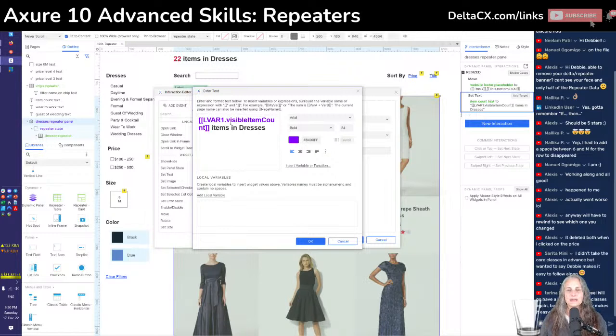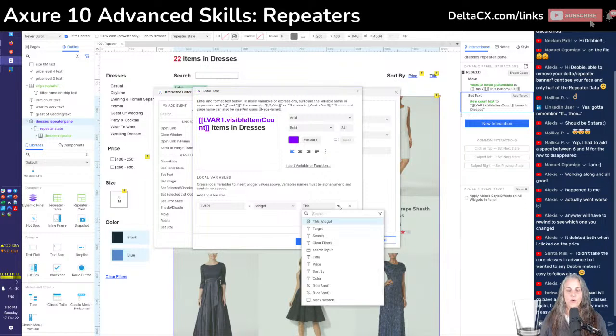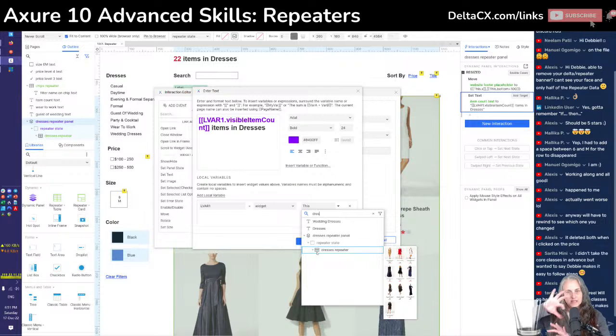So I'm going to go back in to the set text. I'm going back into the rich text, and I have to tell it, what's LVAR1? What am I counting? Am I counting chips? Am I counting dresses? Axure can't guess. So add local variable. No, we don't want text. We want an entire widget. This? No, this is a dynamic panel. We don't want this. We want the dresses repeater, not the dresses repeater panel. We want the dresses repeater with the table icon. That means we're getting the repeater itself, not the panel it's in.